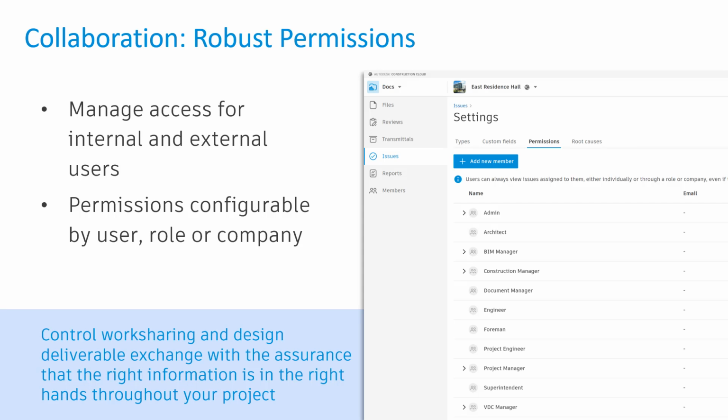If your concern is security, BIM Collaborate Pro gives you a great deal of flexibility to control who has access to your design data. With it, you can restrict user access to certain folders, or limit access according to user role or even company. Control work sharing and design deliverable exchange with the assurance that the right information is in the right hands throughout the project.